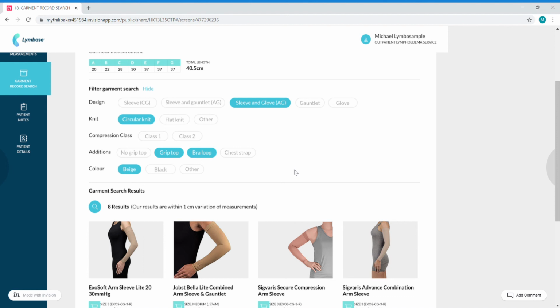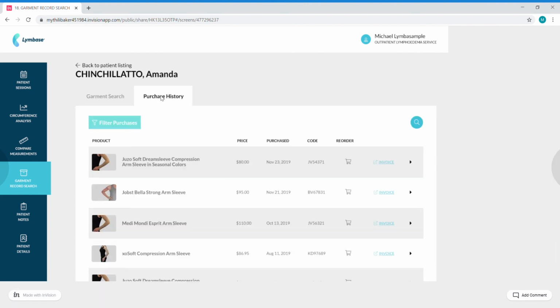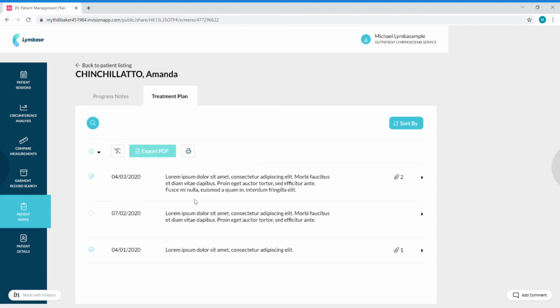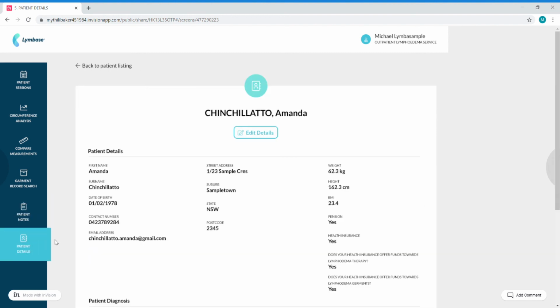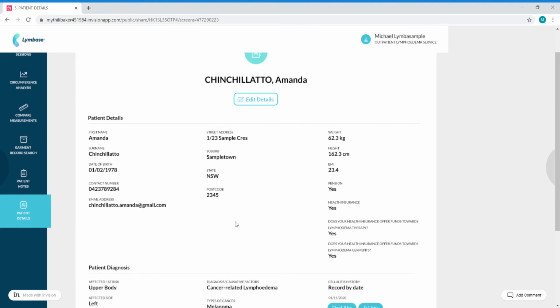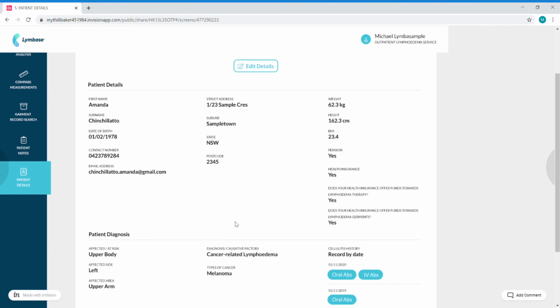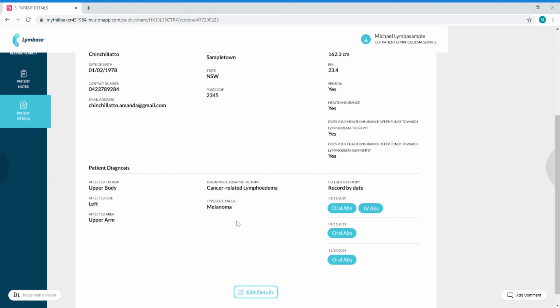For those requiring custom-made garments, all paperwork and instructions required to create orders will be available here. A list of previously purchased garments is also available here. The patient notes provides access to progress and treatment plans, date ordered, and finally, the patient details holds the relevant patient data such as the contact, the likely trigger for lymphedema, and a record of any cellulitis history. These items are entered on the initial contact, but are also editable here.